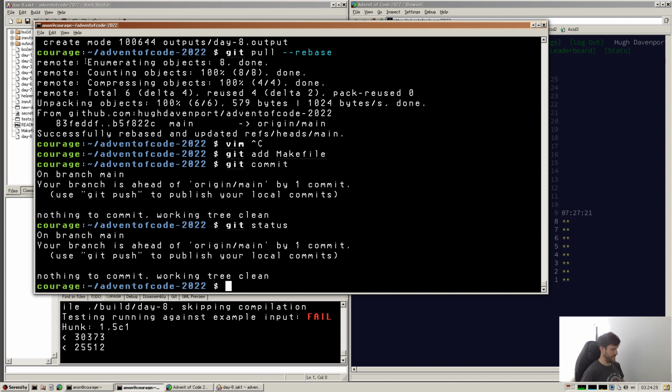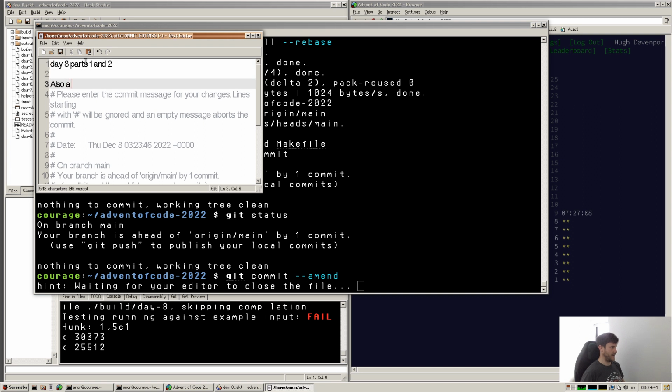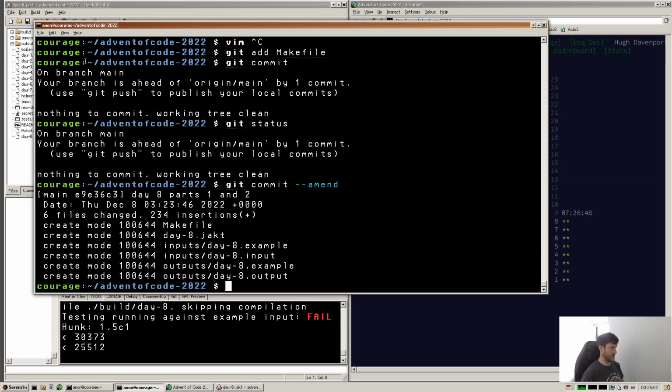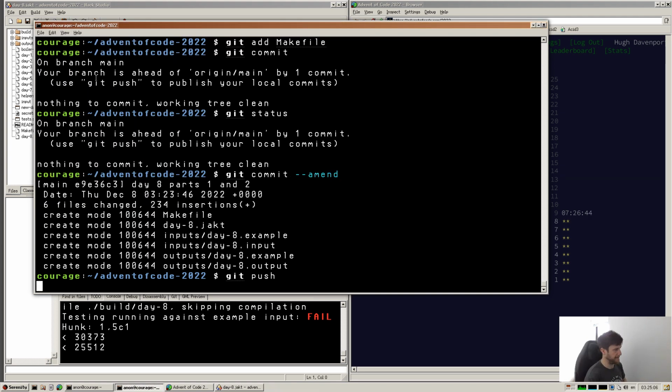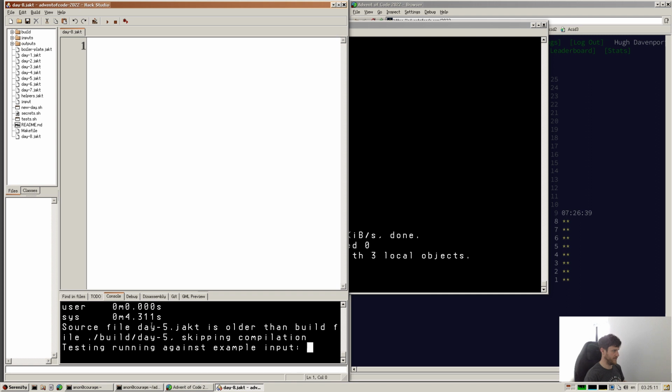It would have been added with my git dot. So I guess what I want to do is just that one. Also added a makefile so that we can run within Hack Studio on SerenityOS. We'll just do that. Yep, and now we can push, and that's that. Cool, I'm happy. And so now if we do that run, it will run through all of them.